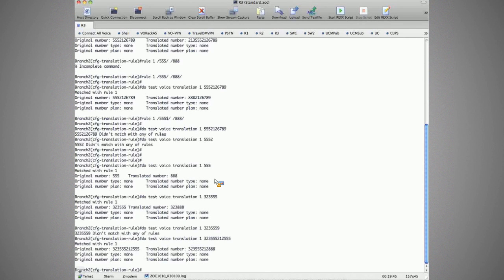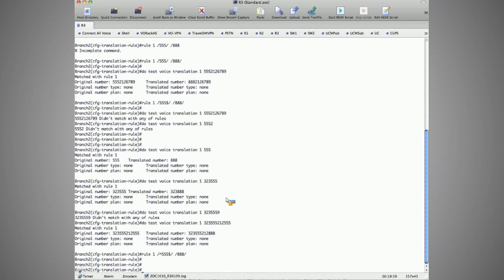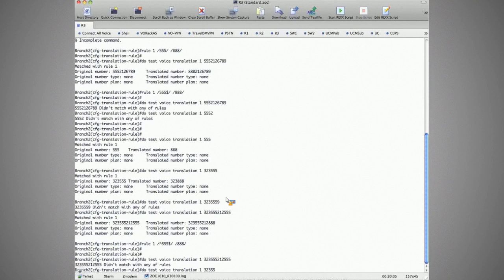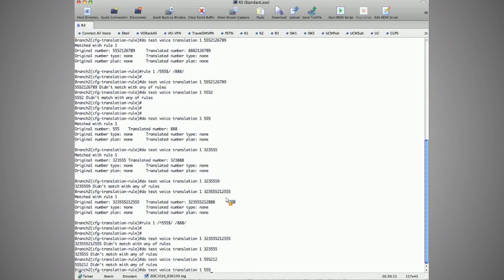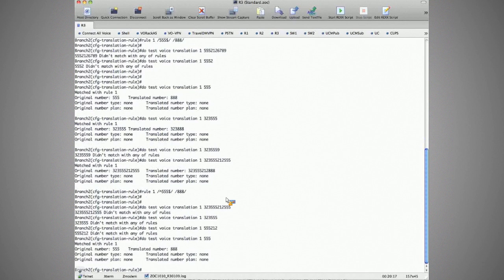So if I only wanted to match 555 explicitly and only, I would need to change my rule from match 555 $, to match caret 555 $. Now, that won't match. So let's just go back to 323-555. That won't match. 555-212. That won't match. But 555 explicitly will match and be translated.